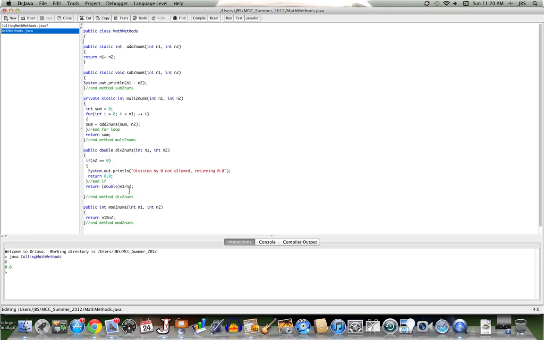The last method is public. It's non-static, and this is the first one we've looked at that's non-static in any depth, and it's called mod2nums. Now this one is a non-static method, and it's non-static because we don't declare it to be static, just as here in public double div2nums. This one is non-static. We haven't declared it to be static. So a non-static method can't be called simply using the name of the class in which the method resides. You have to call it using an instance of the class in which it resides.